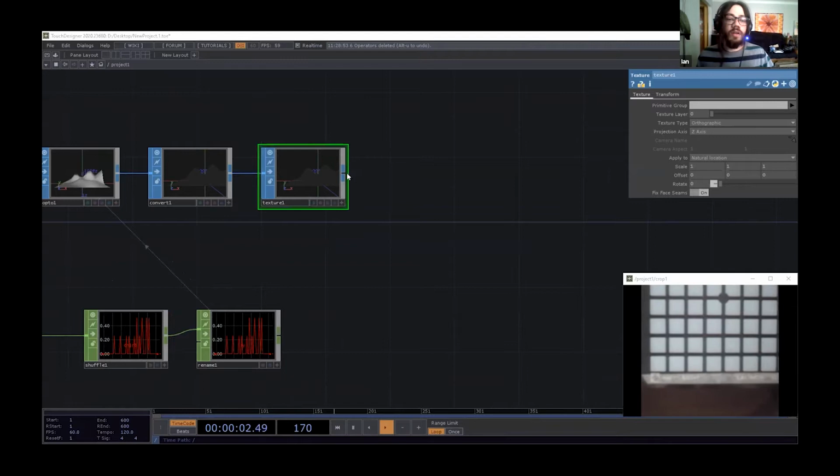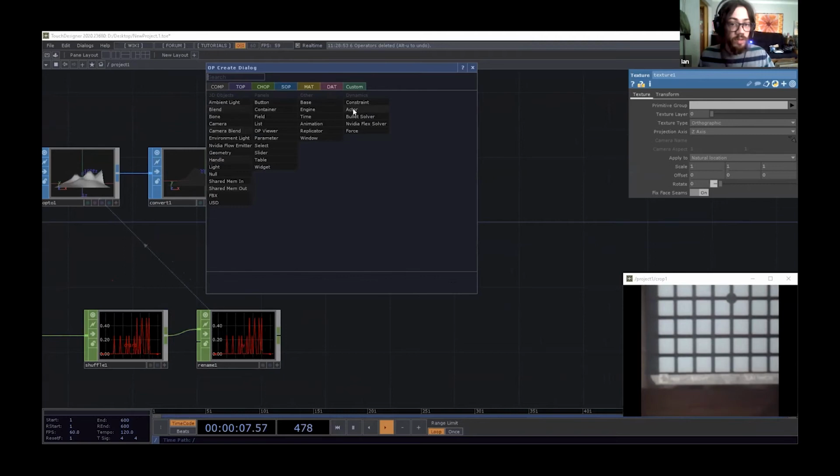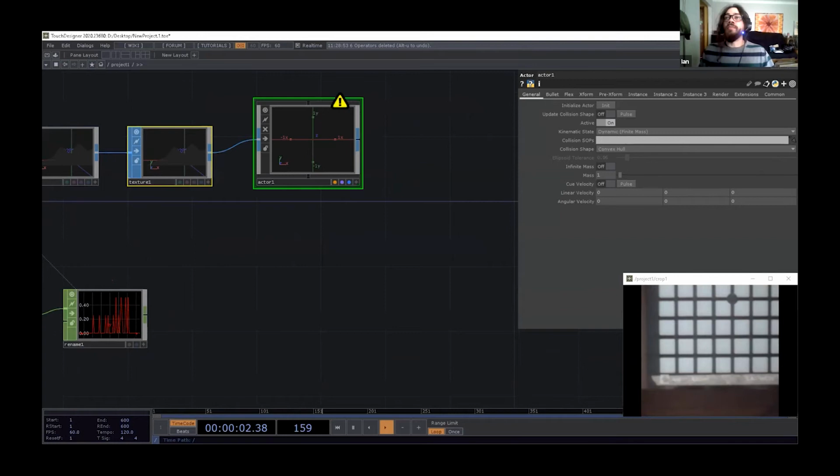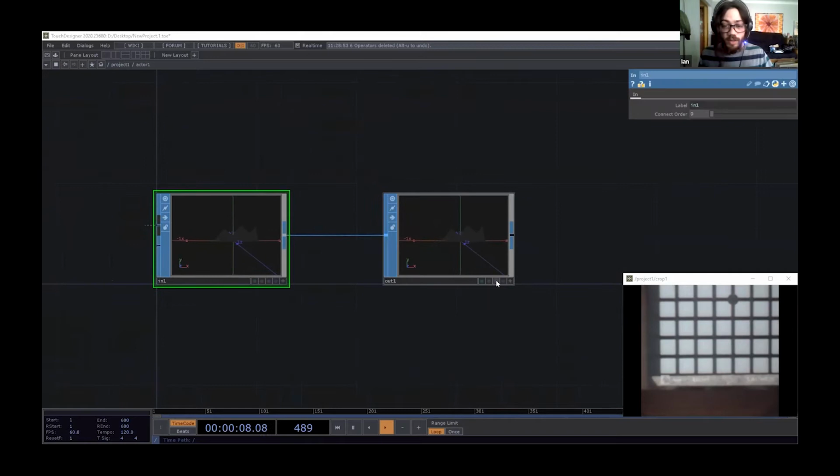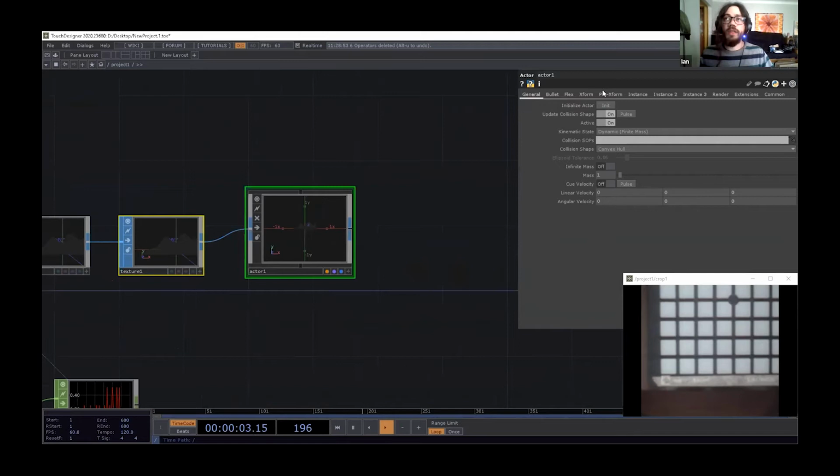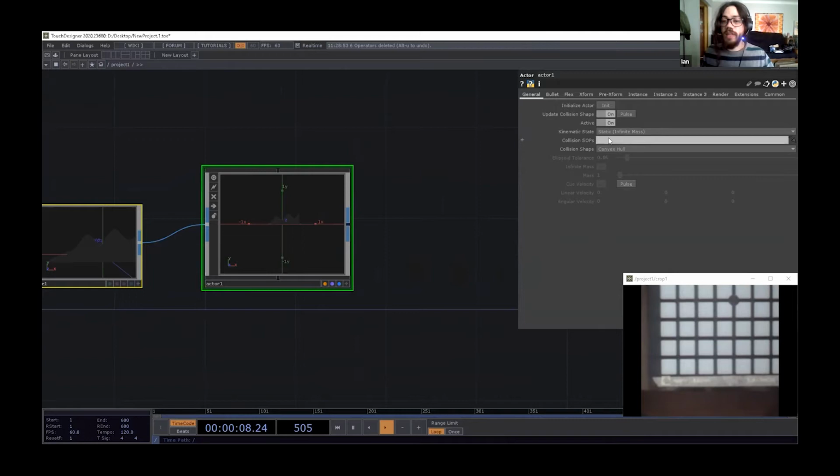And then we're going to go into our actor. Actor COMP. So in here, we can go inside and turn on the display and render flags. Turn on update collision shape. And we want it to be static for the kinematic state, and concave for the collision shape.